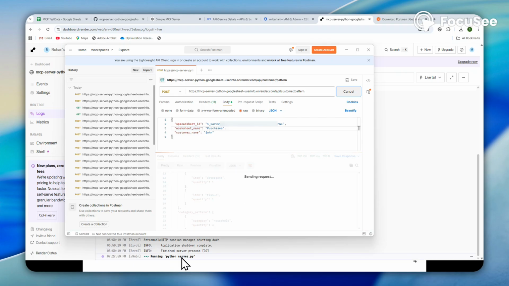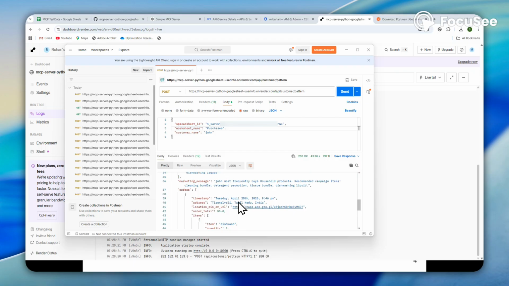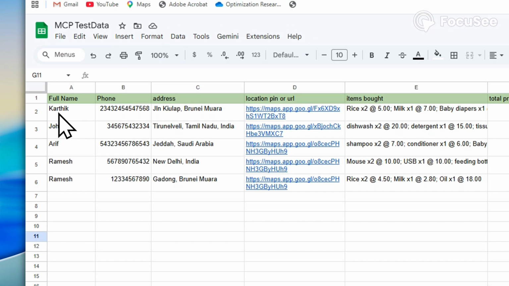So it's now running my python server.py. You'll get the answer here, right? So it went in and it's giving me answers, what the person has bought, what is his frequent purchase. It's all coming from here. So this is from John here.